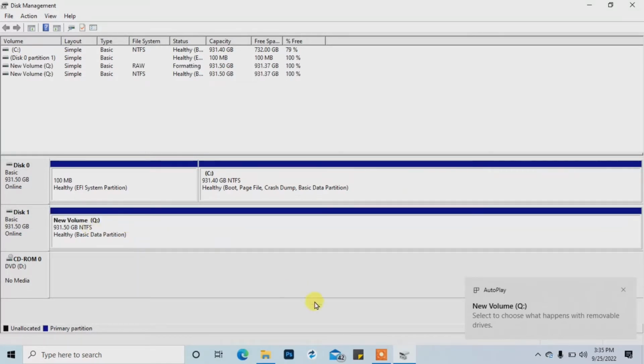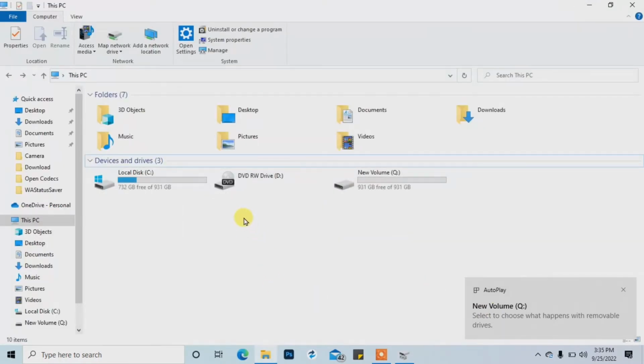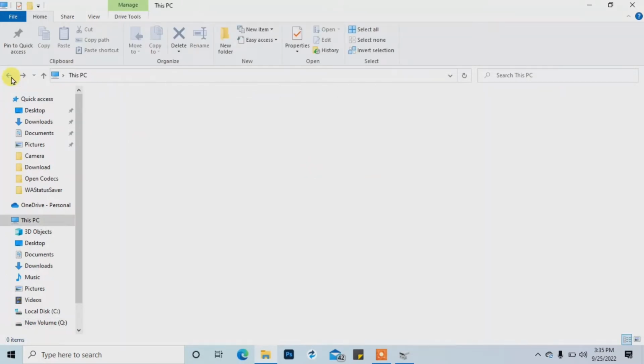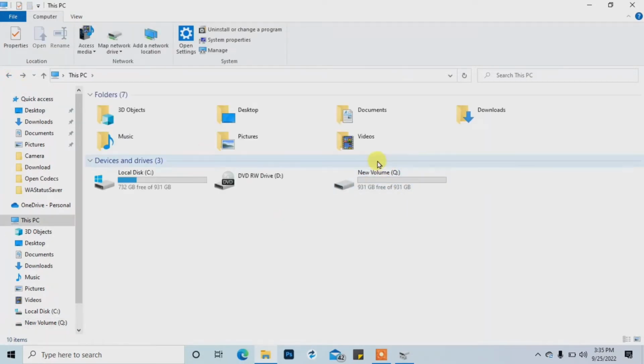So guys, as you can see here, the hard disk drive has successfully been assigned, and here is the hard disk drive here, as you can see. So that is the hard disk drive here.